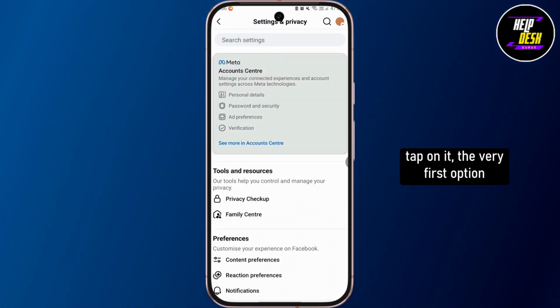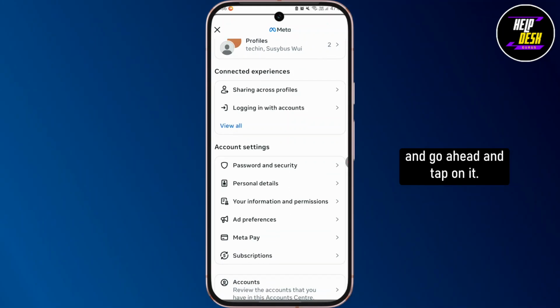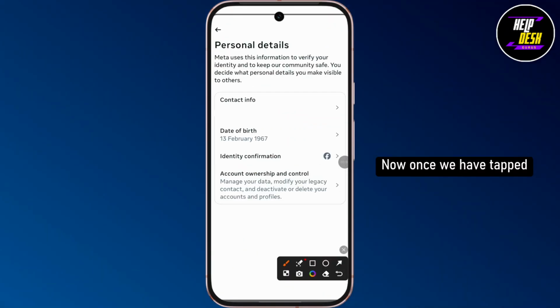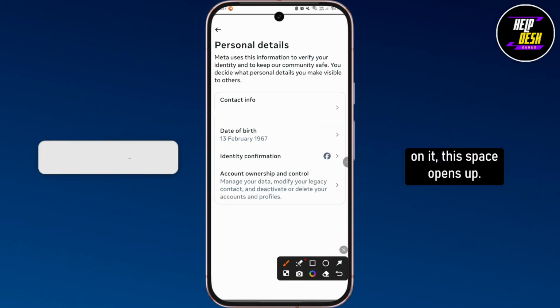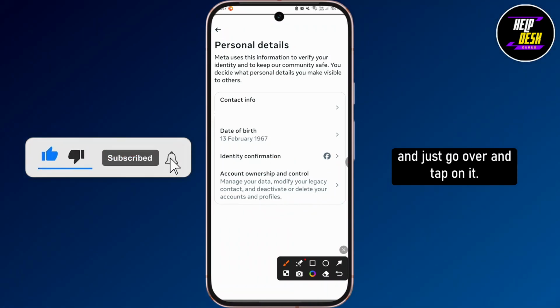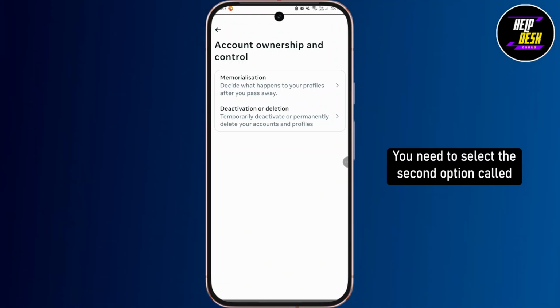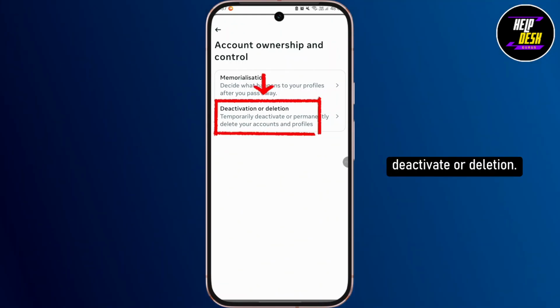Tap on it, the very first option, and within there select the option for personal details and tap on it. Now once we have tapped on it, the space opens up. You can look out for the account ownership and control option from the menu and tap on it. You'll find two options. You need to select the second option called deactivate or deletion.